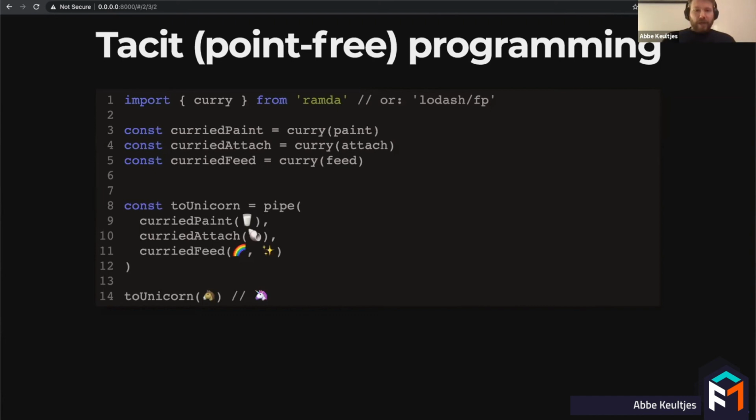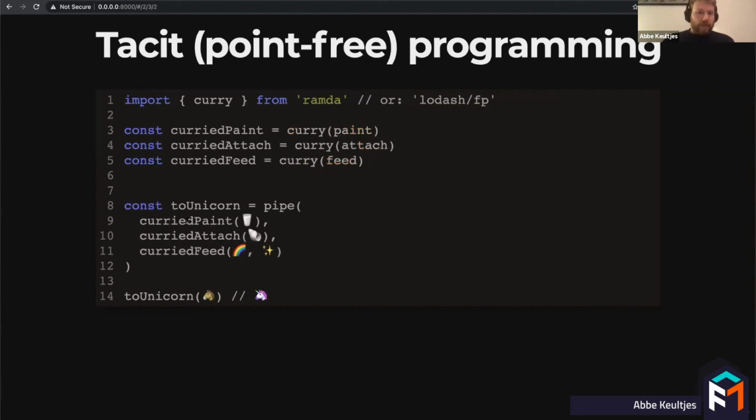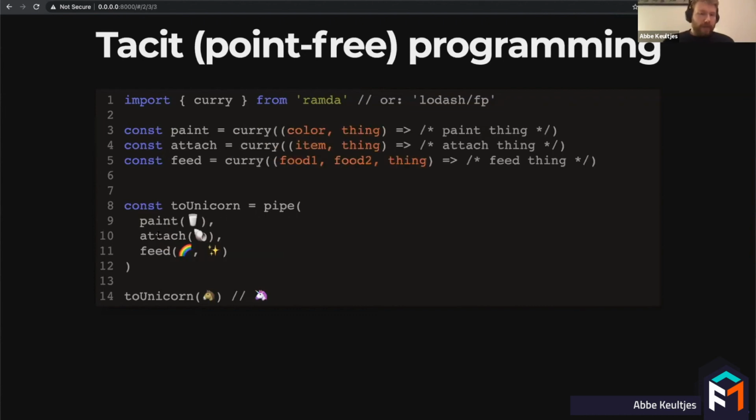One final thing we can do: let's assume we have the paint, attach and feed functions in our own control. We wrote those functions. We can also just write them immediately so that they are curried. That will remove the curry prefix in this case. We can just call them paint, attach and feed, exactly like we want them, like this.